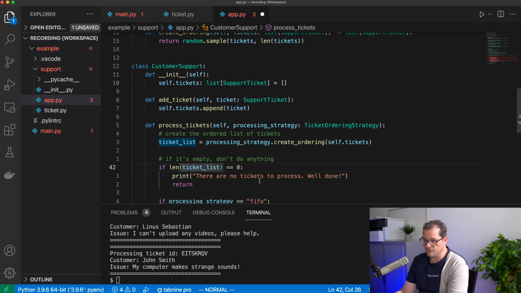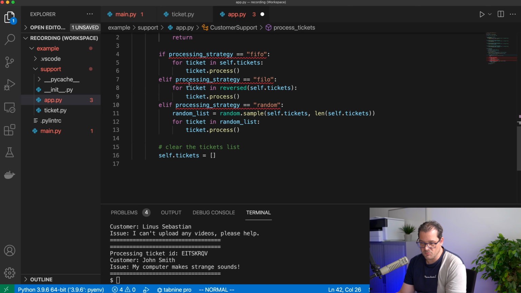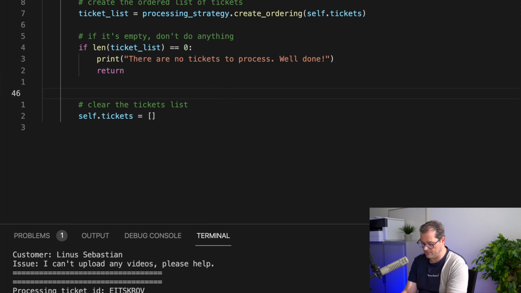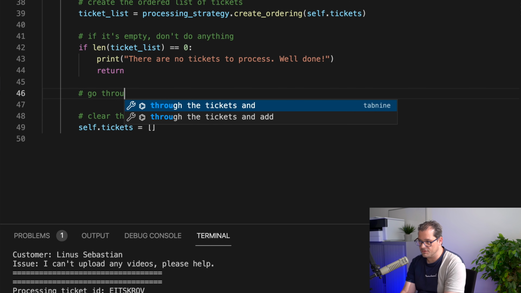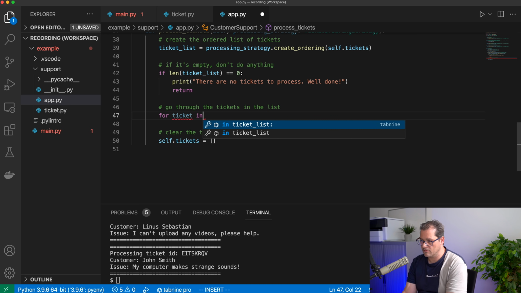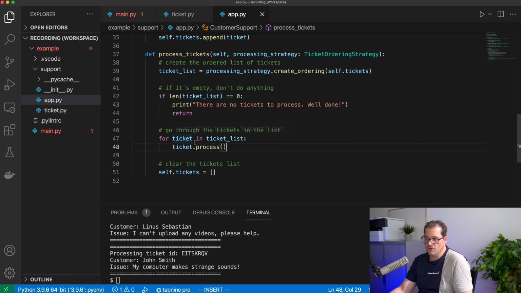If there are no tickets, we don't do anything. And then this if-else statement we can basically replace by a very simple piece of code. So let me just remove this and I'll add a simple part that goes through the list of tickets. There we go. So for each ticket, we're going to process it like so. So now process tickets no longer relies on any particular type of processing strategy. We could create new ones and then use those instead.